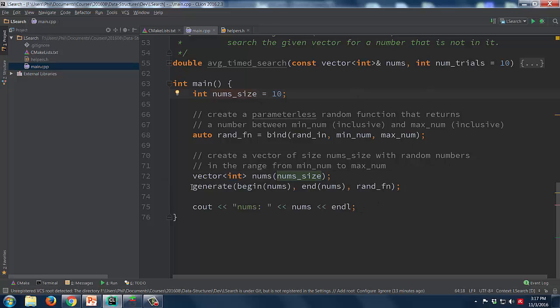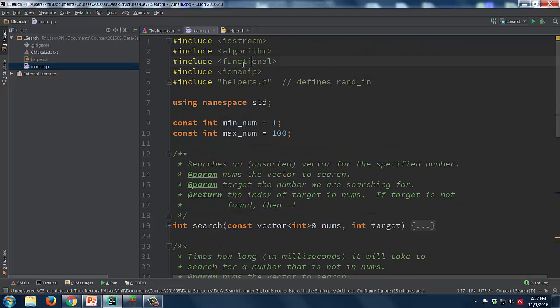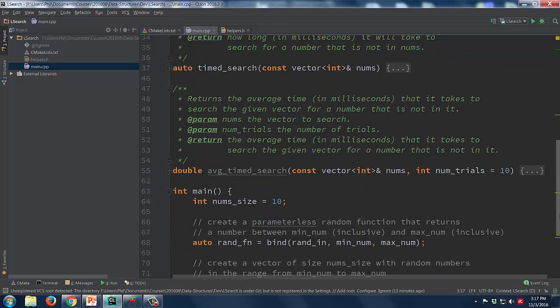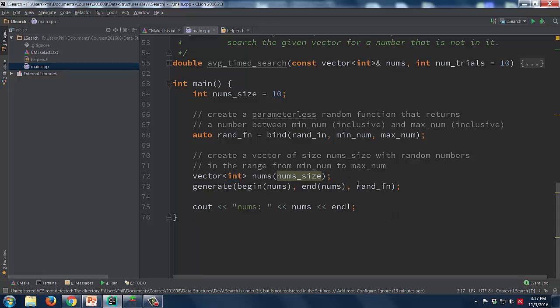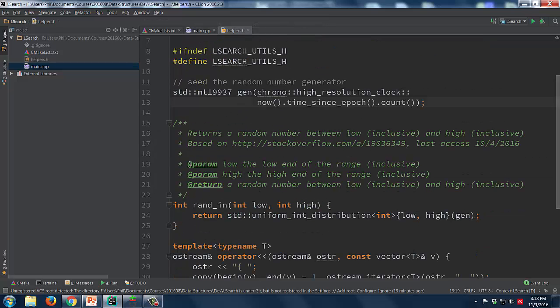Then we're going to generate a bunch of random numbers. That's the generate function, which is in the functional header. The idea is it's going to go from the beginning of nums to the end of nums and call randFun. So what is randFun? Well, it's a binding of this function, randin. randin is defined in helpers, and all it does is return a random number between low and high inclusive.